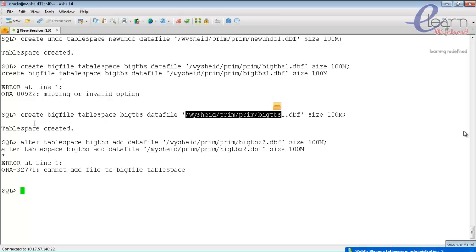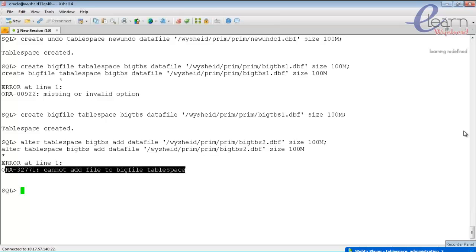Okay, so you are getting an error message, ORA-32771: cannot add data file to a big file table space. Is that clear? Any questions here? No, because a big file table space can contain only one data file. Okay.